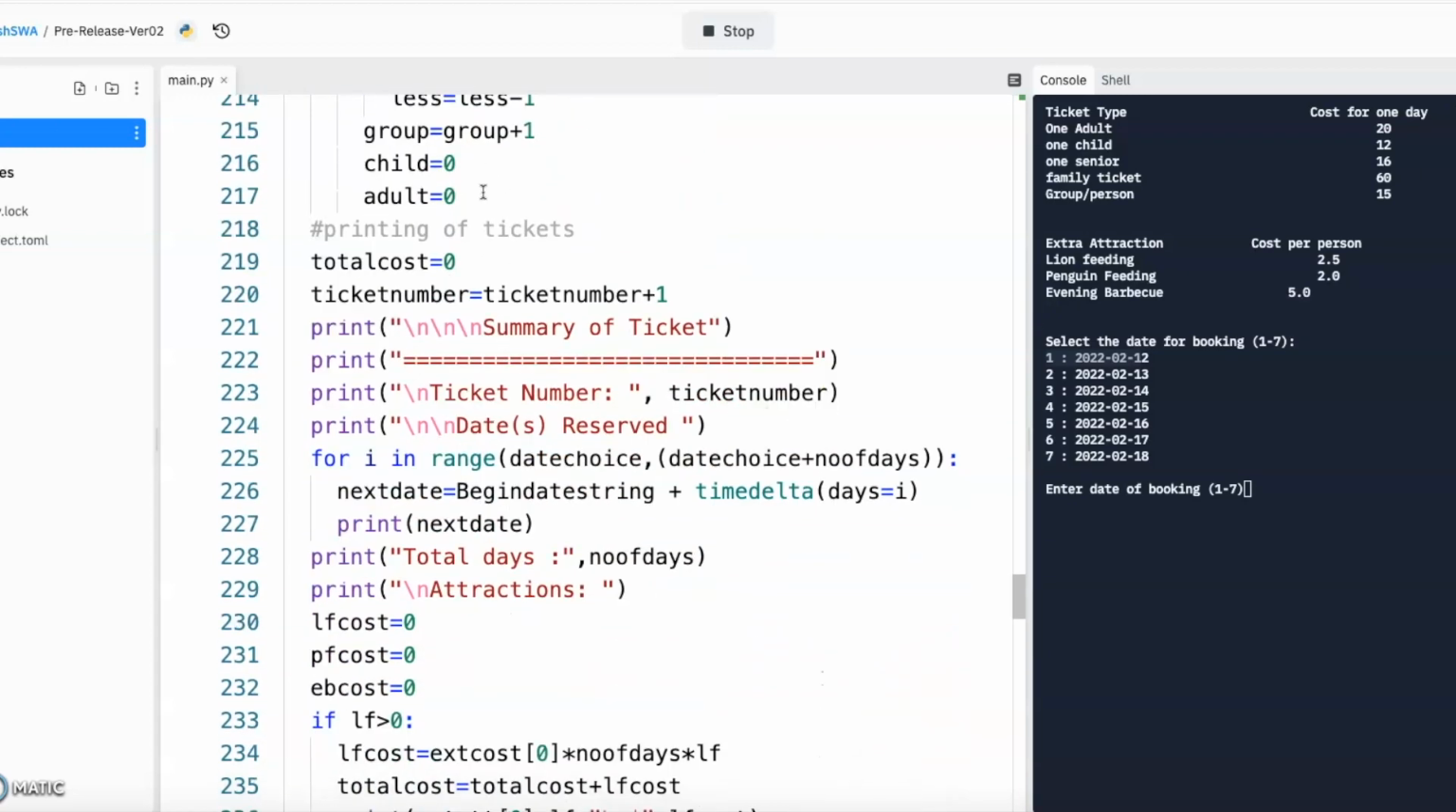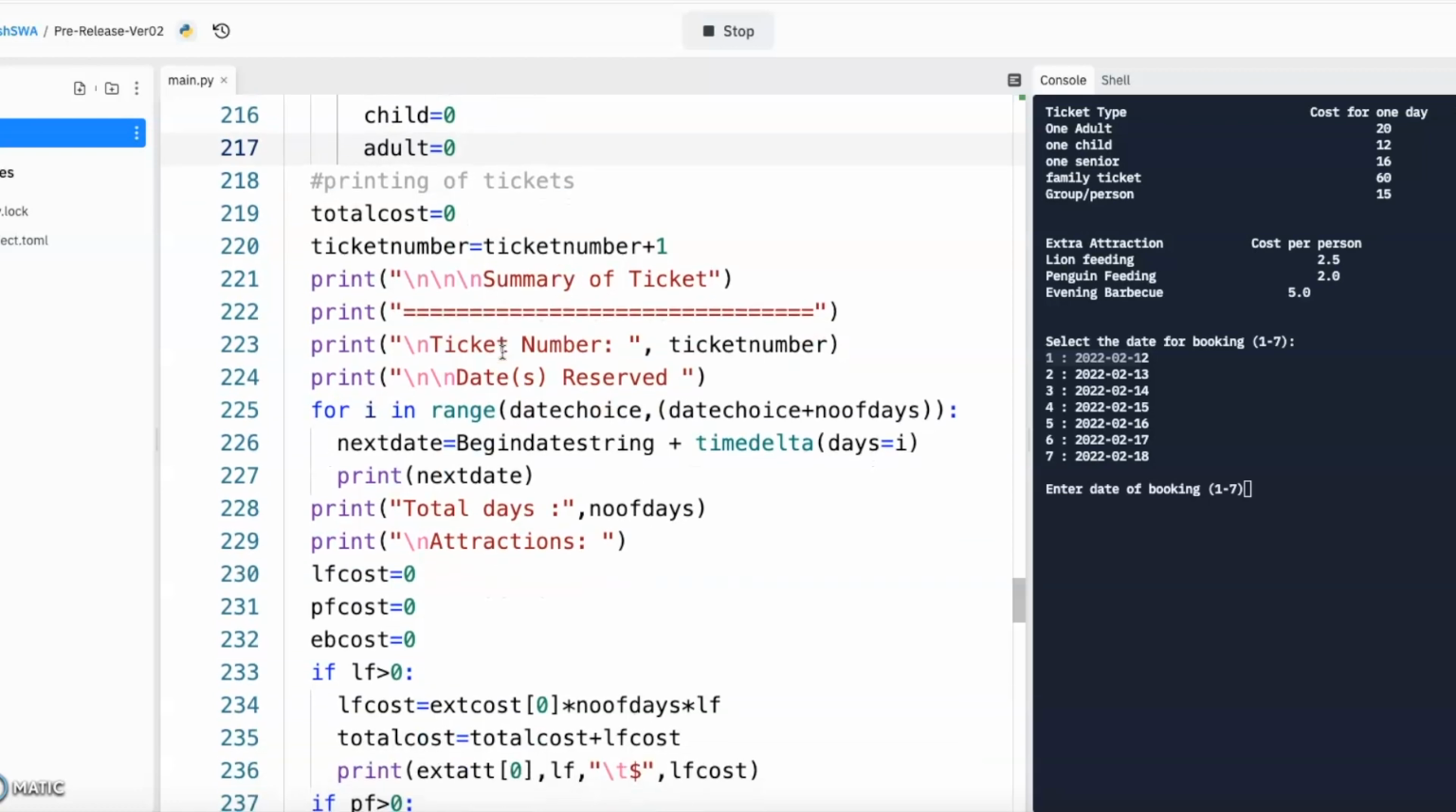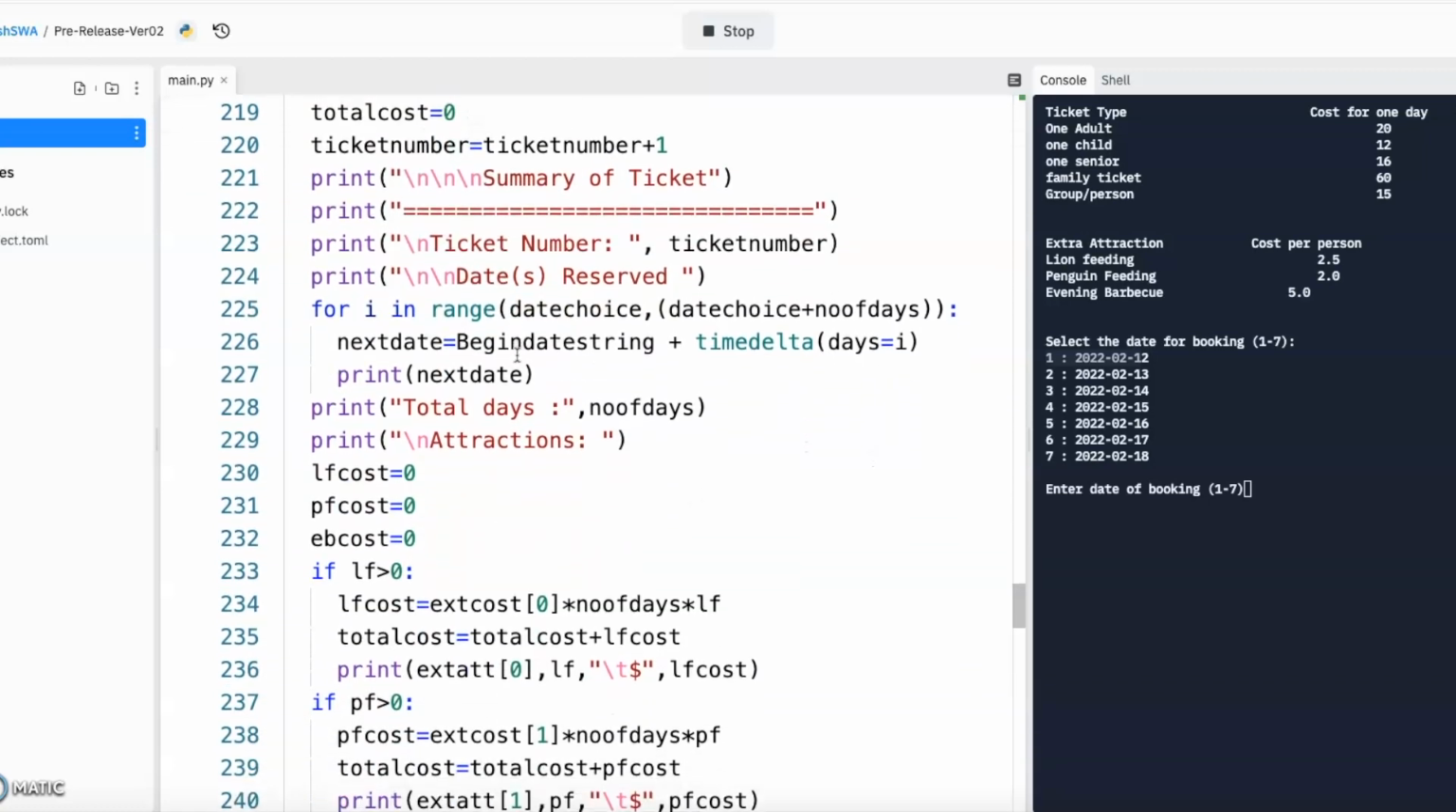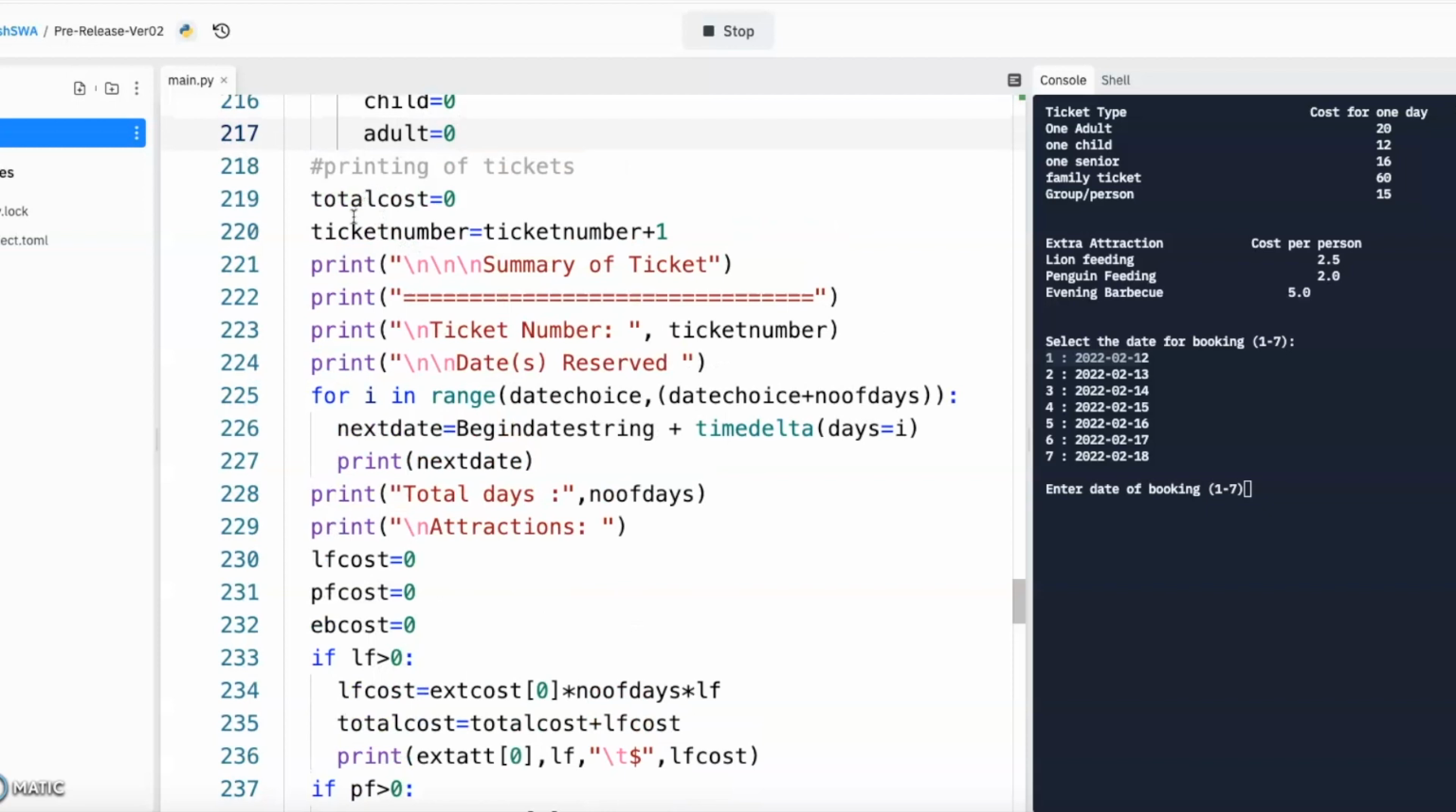And once we have calculated that, after the line number 217, we will have total number of groups, total number of families, total number of adults left, total number of children left, and total number of seniors left. And that is what we are going to use in order to calculate the total price. So let's run the program.